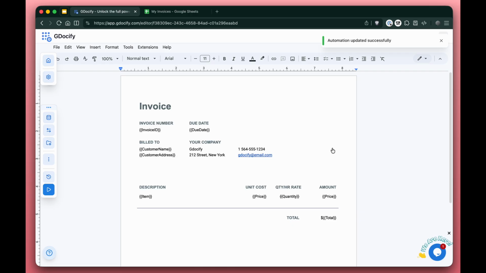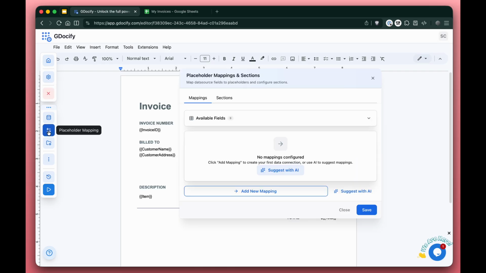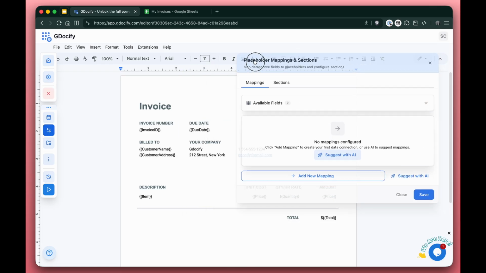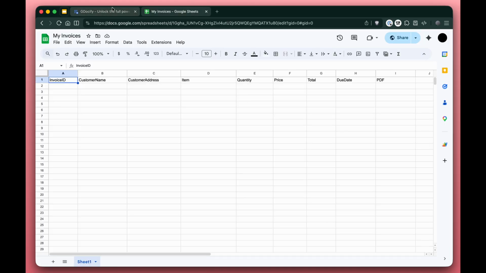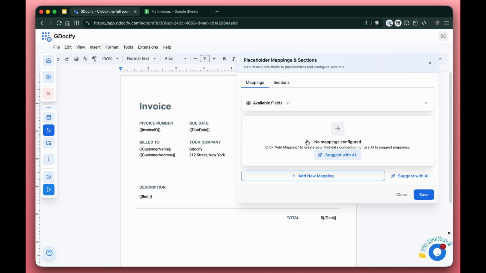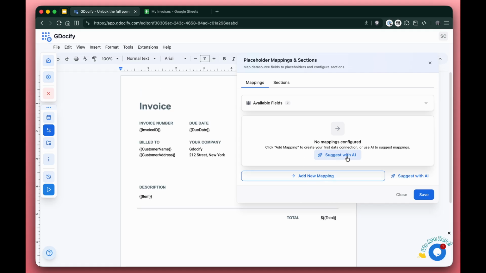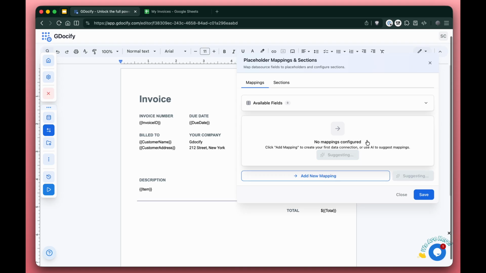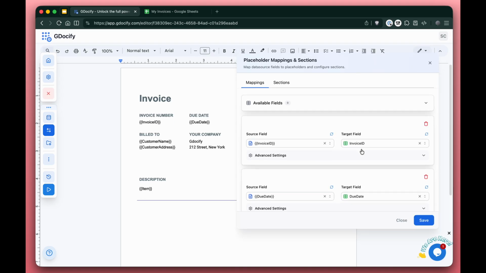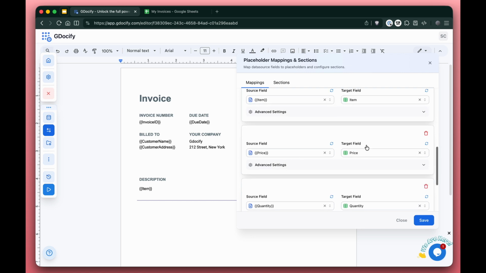Then the next step is placeholder mapping. Placeholder mappings are like connecting your data columns from a Google Sheet to the placeholders. You can manually add them or you can use the suggest with AI button. So let's do it. As you can see, all the placeholders are mapped correctly to the Google Sheet fields. Now save it.